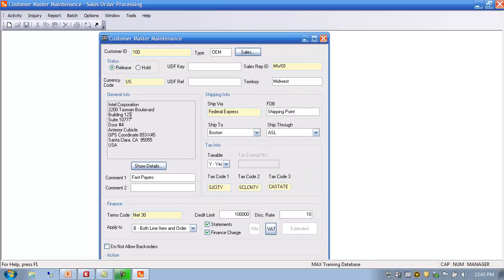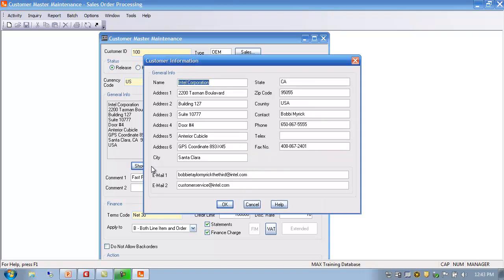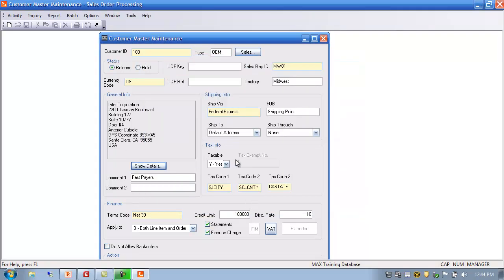Now when you specify them in the customer master, if you specify a ship to and you don't specify a ship through, we'll just say none, it's going to use this ship to address when you add the sales order. Now if you don't specify one and you select default, then it's going to use this address here. If we click on show details, this is the default ship address for this customer. Now you can override that by entering in a ship to.